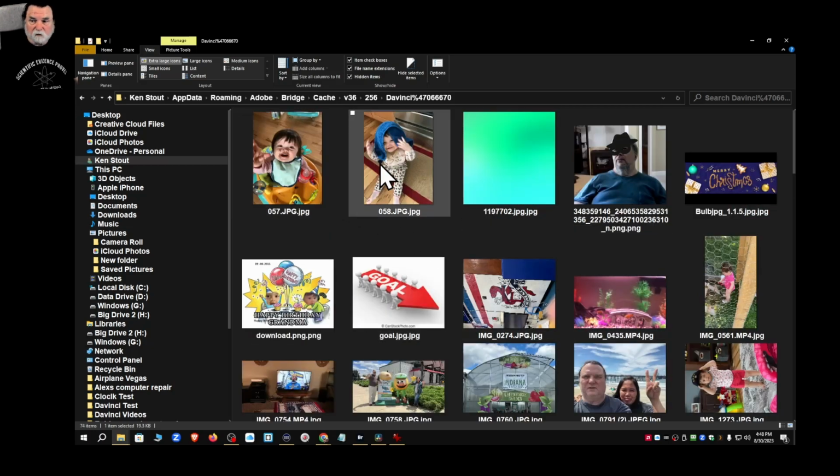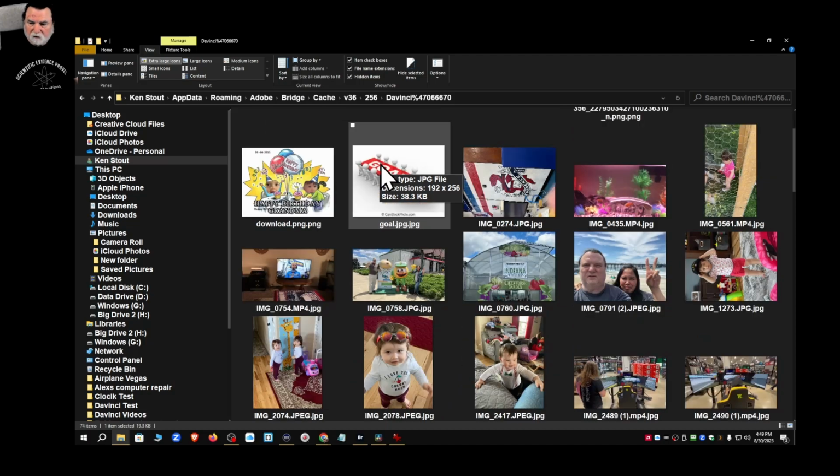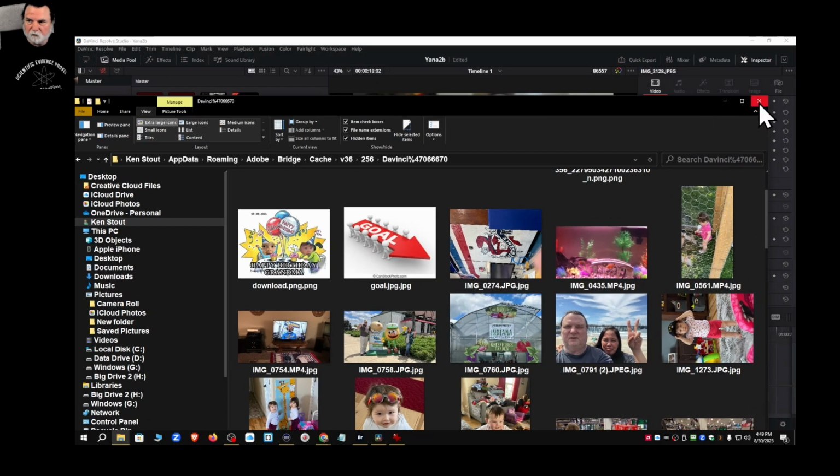I found these two earlier, not here, but somewhere else. And I've since moved them, and I've got them where they're supposed to be. And this is very handy, very helpful for me at this point in time.